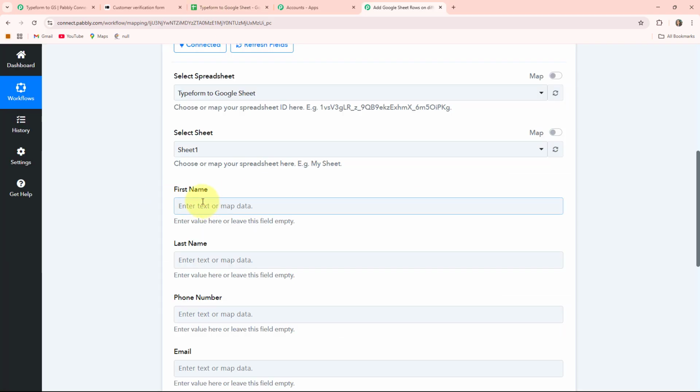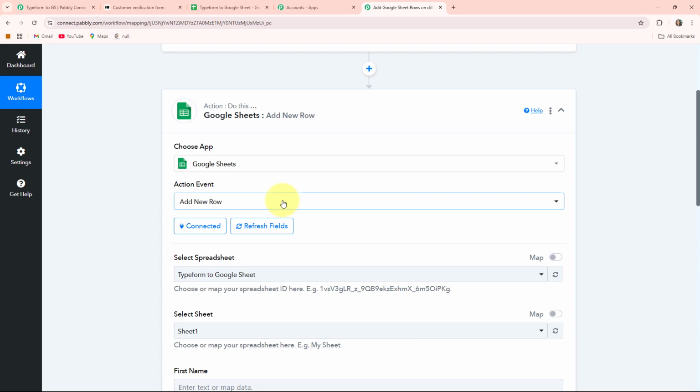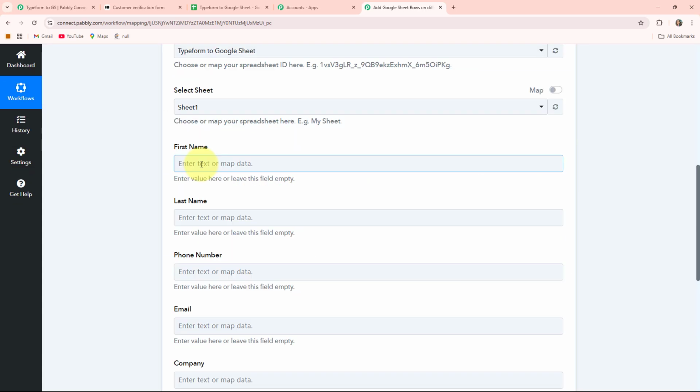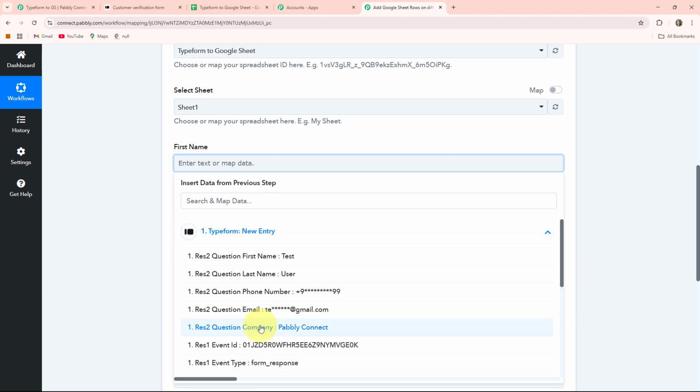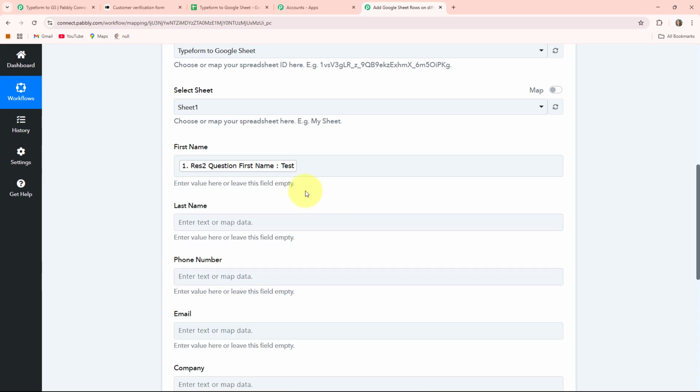After that, in this first name box, I'm going to map the data on the basis of the response that we have got here. If you click on this, then you can see it will provide you the Typeform response. When you click on this, it will provide you all the responses. So here I am mapping the first name. I have done this mapping because with the help of this, the information of my user will be stored into my Google Sheet.